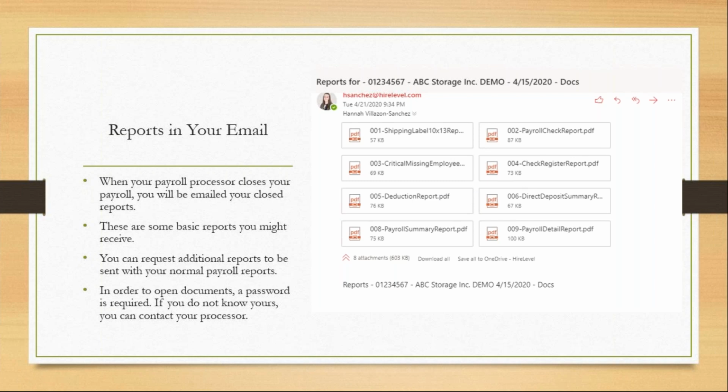Whenever you are sent these documents, a password is required. We set that up for security reasons. That way, if for some reason your email were to be hacked or anything like that, they would not be able to have access to these reports because they are very sensitive. And that way we can keep them a little bit more protected with a password.